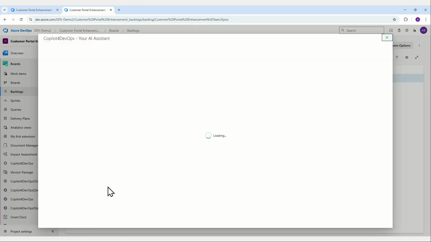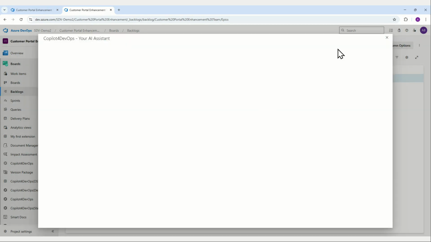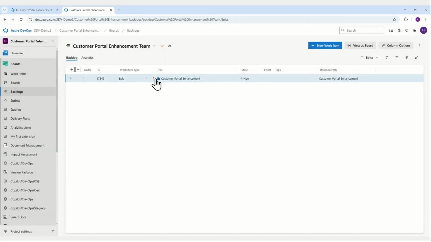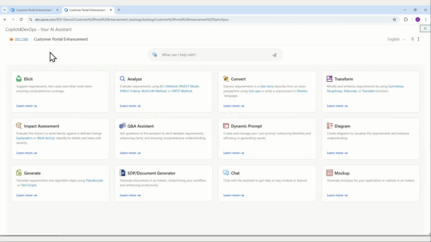And once we do this, the work item that we selected is going to be... give me one moment here. All right, excellent. So we've opened up Copilot for DevOps against the customer portal enhancement. This is our epic, and we're going to use this to elicit some features.